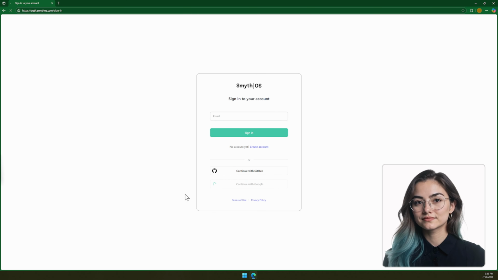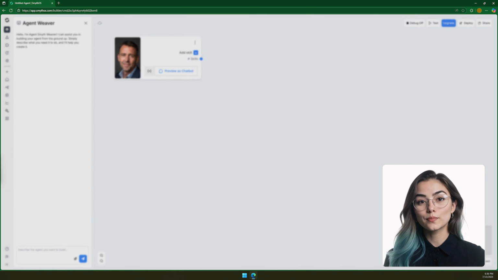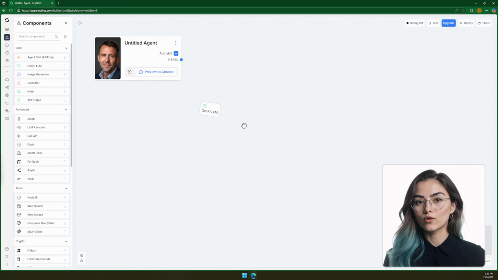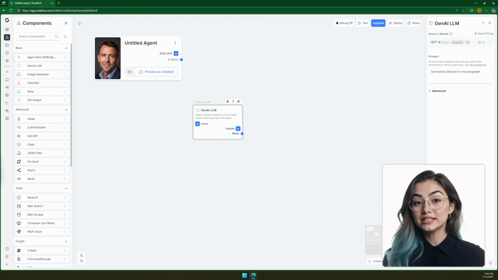Now let's build that logic inside SmithOS. Go to smithos.com and log in. Click Create Agent to open the Agent Studio. Click Components, then drag an LLM component onto the canvas. Delete all input connections to start clean. Click the LLM component to open Settings. Now paste in this chain of thought prompt.